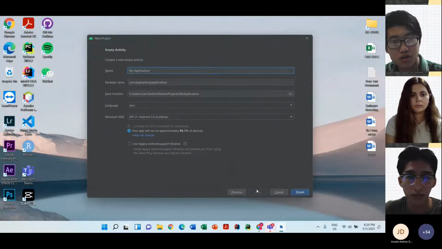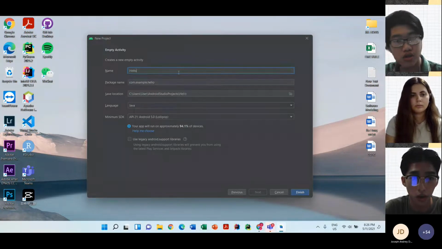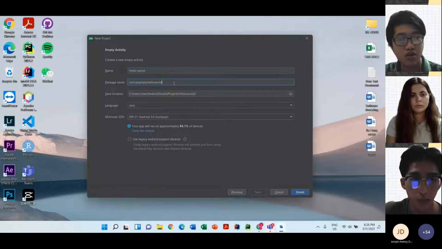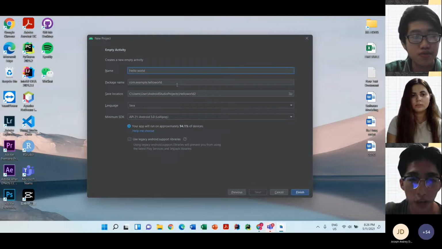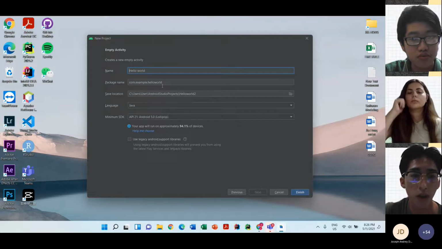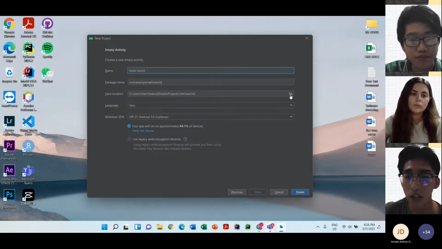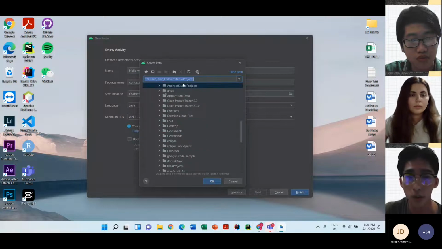So just click next. Right now here, you can rename this application. So let's say hello world. You can rename it like iDiary or diary, anything. For the package name, you will define the package name, but the package name should be unique to every application. After that, you can define the path location that you want to save your project. You can double click, so you can choose where you want to store your projects. For me, I will stay default.